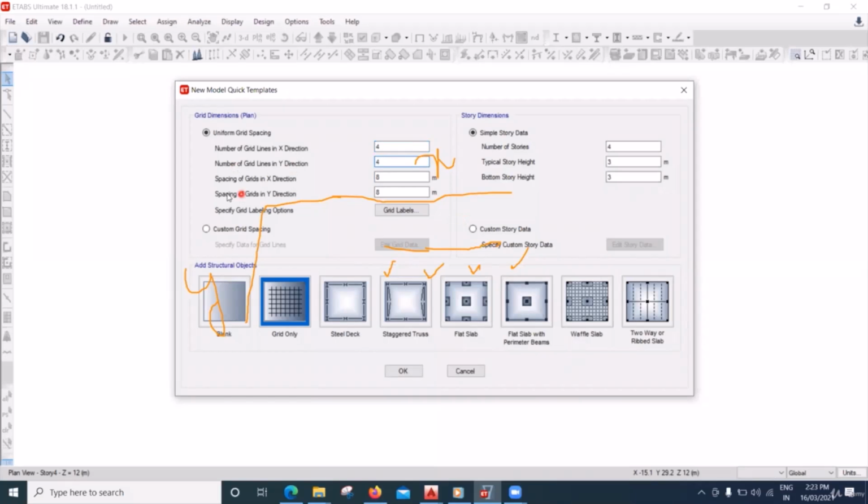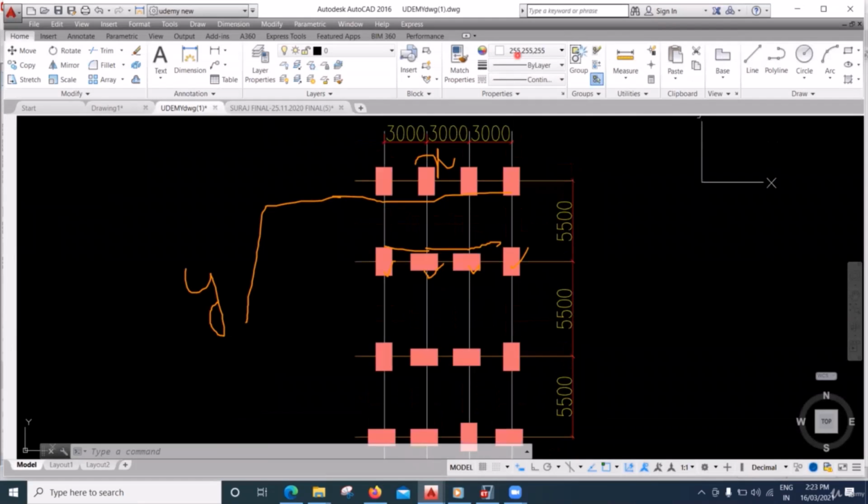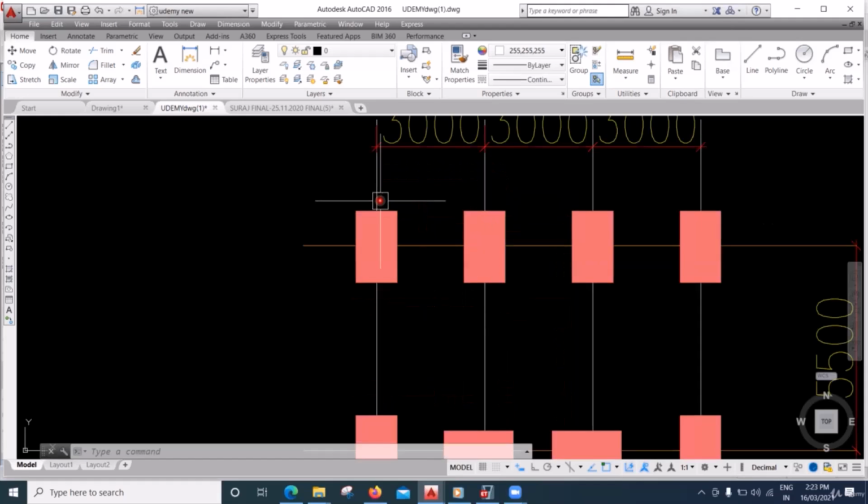Now it's asking us to tell the spacing of grid in the x direction. That means you can delete all these things. You can see the spacing between these two grid lines, between these two grid lines, and between these two grid lines. You have certain spacing, right? Let us say you don't know how to do that. If you're new to AutoCAD, click on this option here, and from here try to drag it. Keep it here.